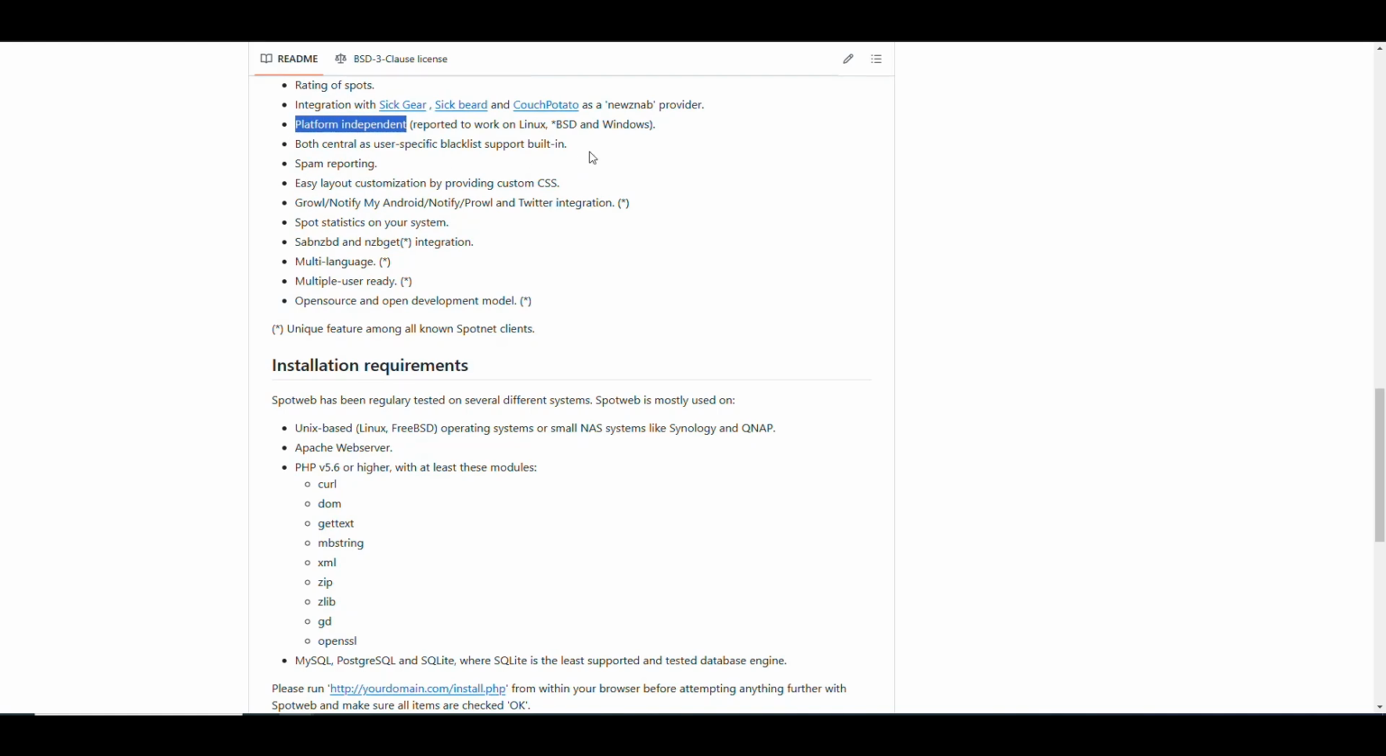It's platform independent. You can run it basically anywhere: Linux, BSD, Windows. And it has the ability to report spam and handle that. It allows you to notify. It also keeps statistics of your spots in the system. It integrates with SABnzbd and NZBGet. It has multiple languages. You can have multiple users, and it's an open source project.